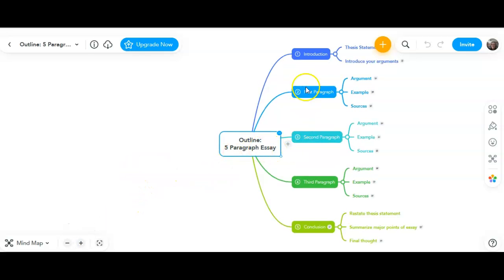So it will show the student to start with an introduction, thesis statement, introduce your arguments, then there's first, second, third paragraphs with your argument, example, and sources, and then a conclusion to restate the thesis statement, summarize major points of essay, and final thoughts.